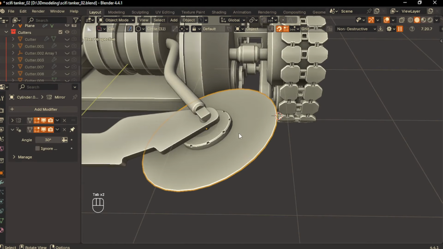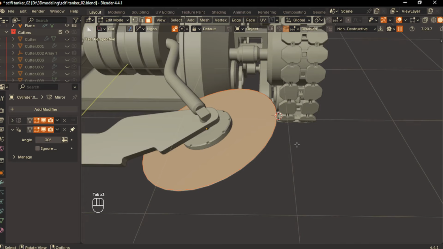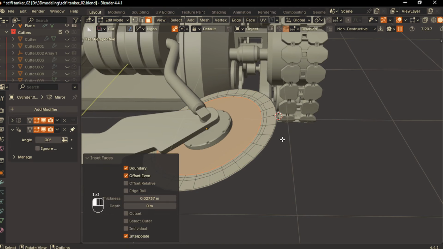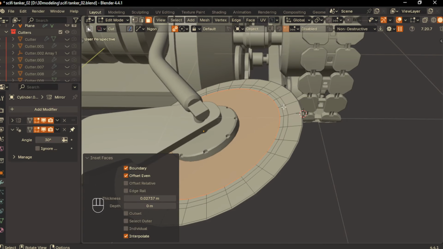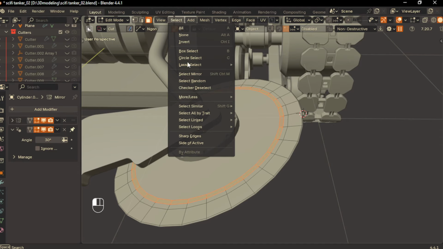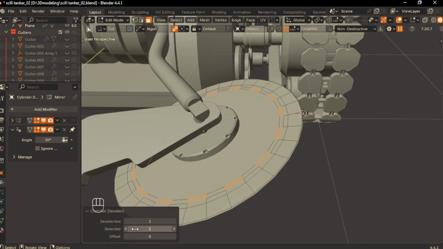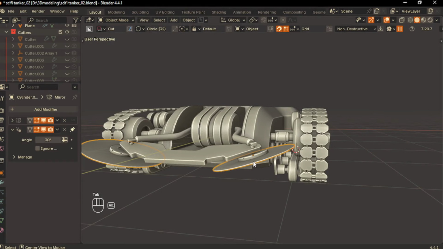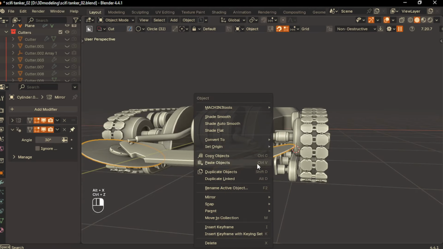Now I'm going to select this top face and give it a slight inset. Let's repeat that twice to get a clean, defined edge. Now select this entire face loop, then go to checker deselect. Set the selected value to 3 and deselected value to 3. This gives us a nice alternating pattern. Now switch to object mode, mirror it down.